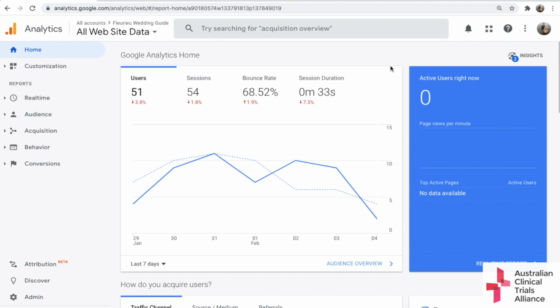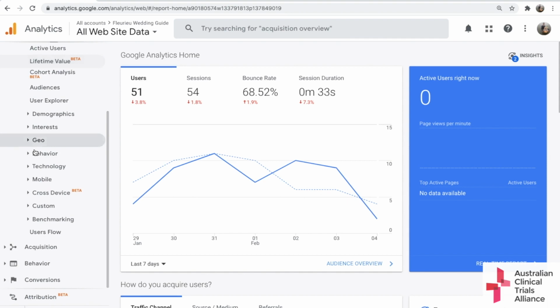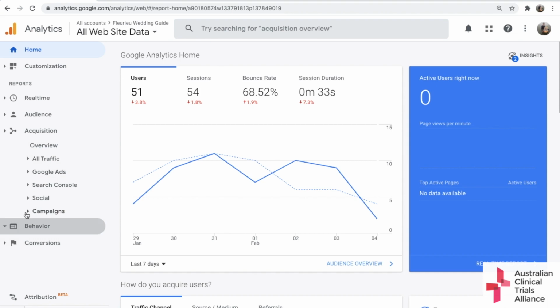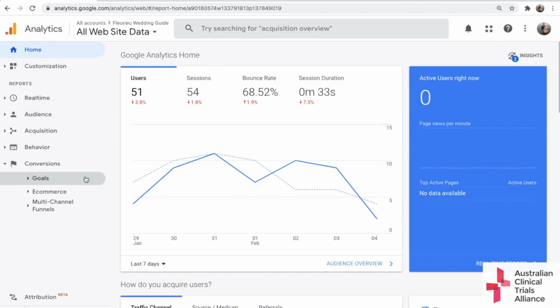Google Analytics is a free software provided by Google that plugs into your website and captures enormous amounts of data about how people are interacting with your website. For example, you can look at the demographics of people. You can look at acquisition, so how they get to your website. You can look at their behaviors, so what they do when they get to your website. And you can look at conversion rates, so you can look at if they achieve goals when they get to a website. These are all really important things to track and help you make informed business decisions.